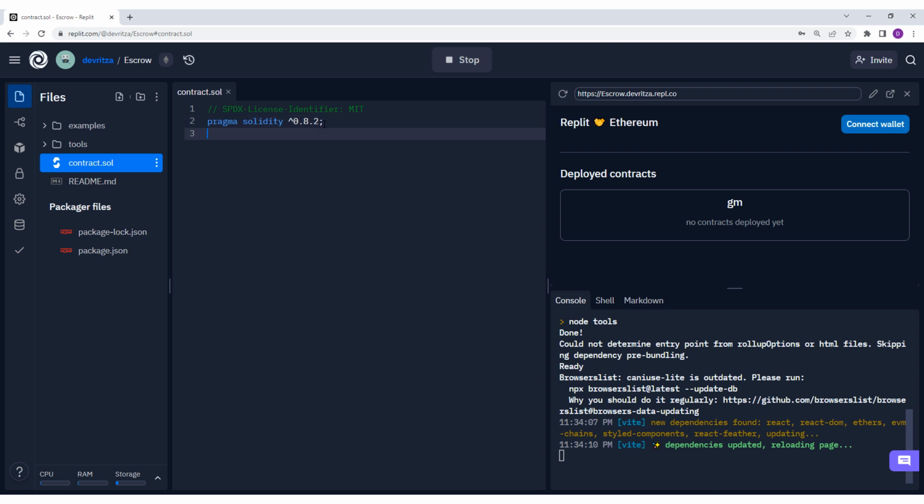Following the pragma statement, we have to import some contracts from the OpenZeppelin contract library. This library includes inheritable base contracts for a wide variety of common smart contract development needs, including base implementations of Ethereum token standards. The Ethereum token standard for NFTs is ERC 721. So rather than implementing it ourselves, we can import and use OpenZeppelin's version.